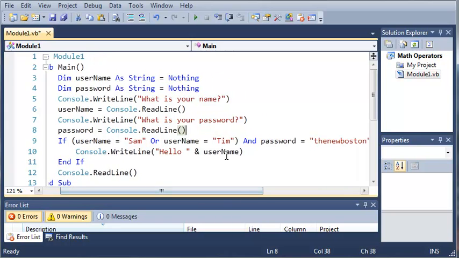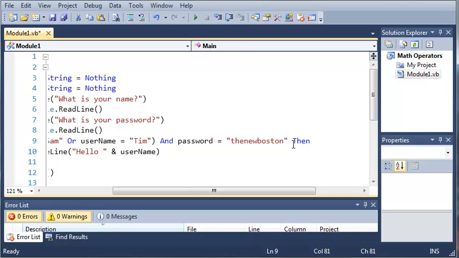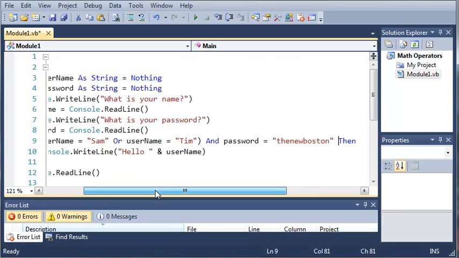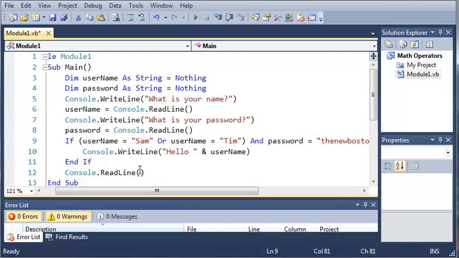Basically what this does is, if anything in here is true, so if username equals Sam is true or username equals Tim is true, then this whole part right here is going to be equal to true, and then password equals the new Boston. So this whole part has to equal true, and password equals the new Boston has to equal true. Now this might be a little confusing to you, but try to figure it out the best you can. If you have any questions, leave them in the comments. So if these two conditions are true, then go ahead and let them in.